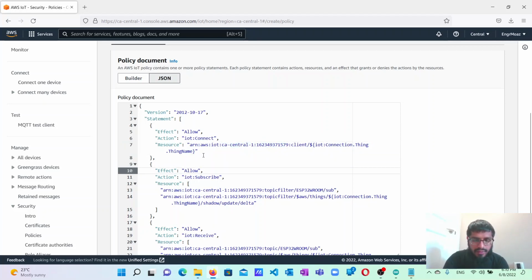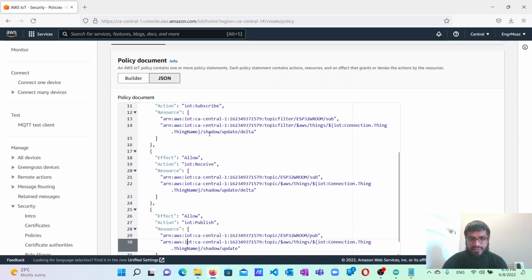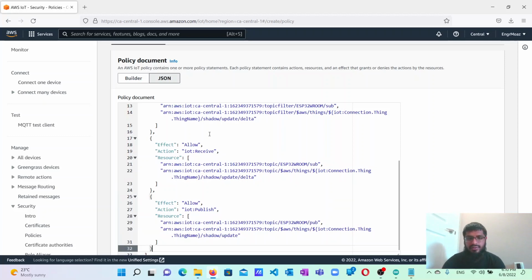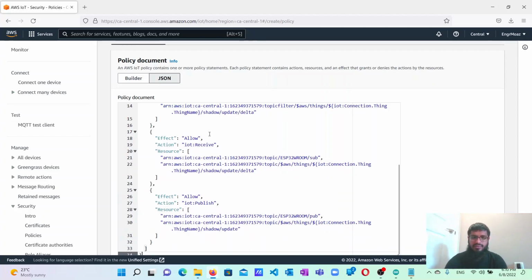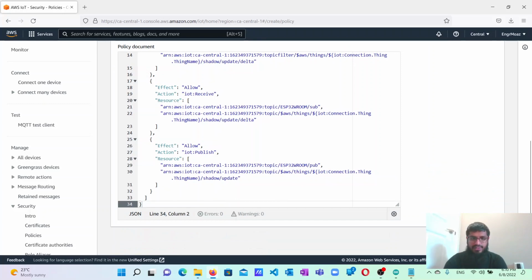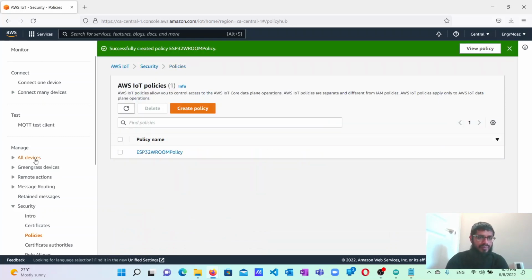In this policy, for connection it's allowing this resource, and for subscribing it's allowing these two resources. For receiving the data it's allowing these two resources, and for publishing it's allowing these two resources. So this is the policy which we are defining. We'll just create this policy for now.